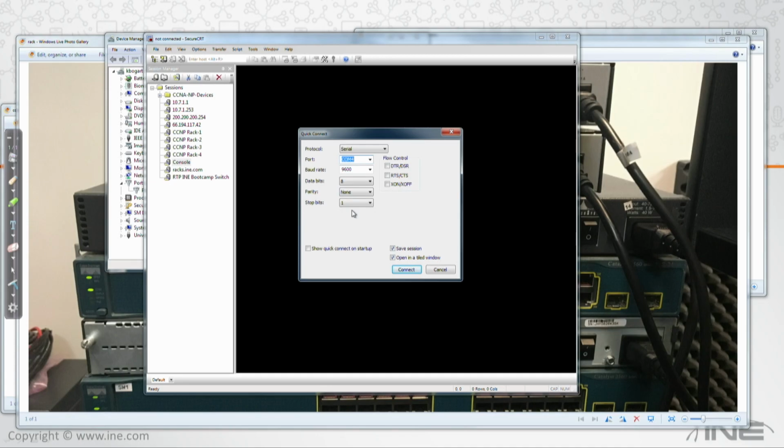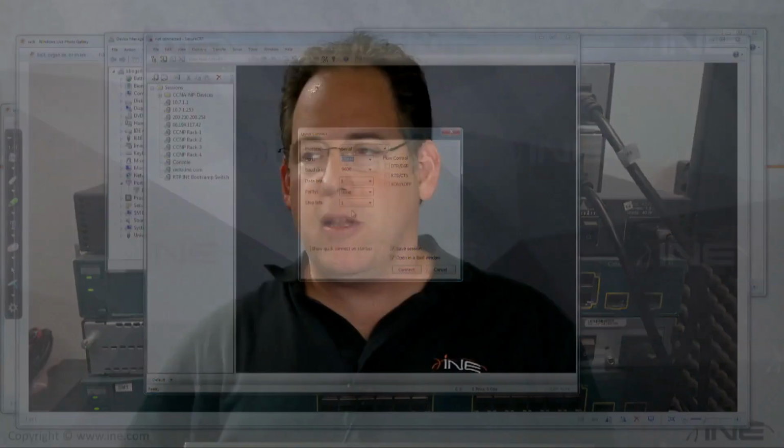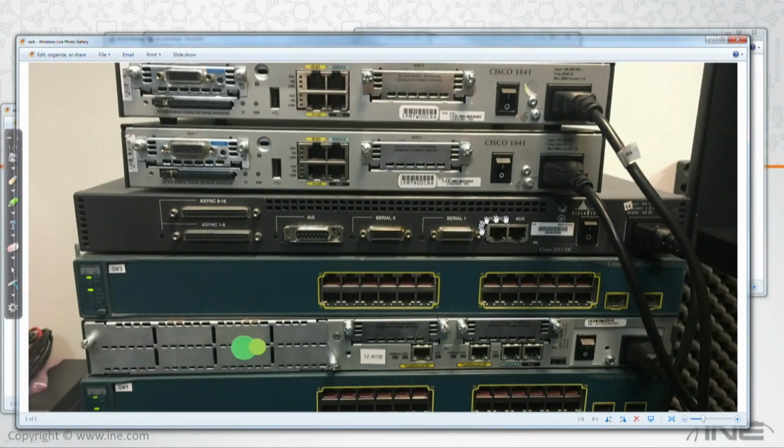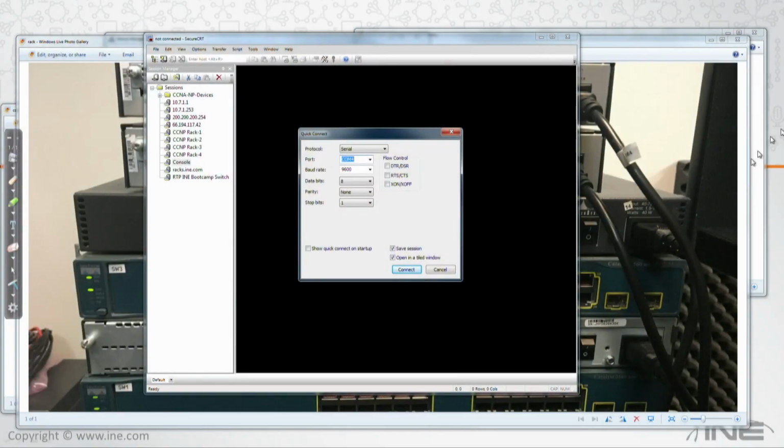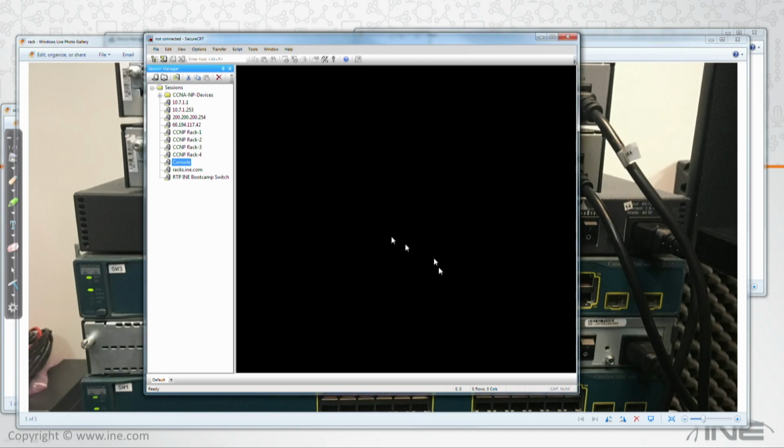Okay, so step number one was to plug that USB to serial cable into my laptop. Step number two, plug this end of it into the console port of my terminal server right here. So I'm just going to lean over and do that. All right, it's plugged in. Step number three is turn that puppy on. Now, before I do that, I'm going to go ahead and start up my connection here. So I'll just cancel all that because I already have one here.